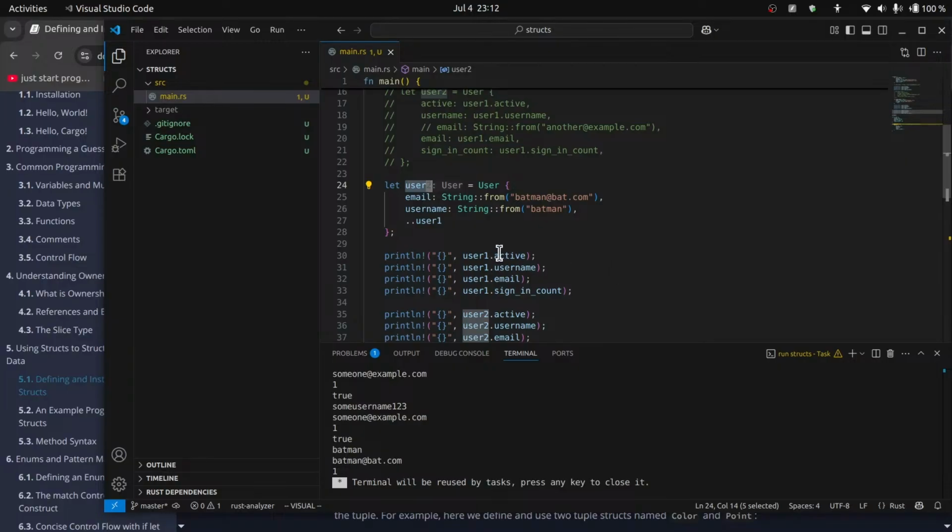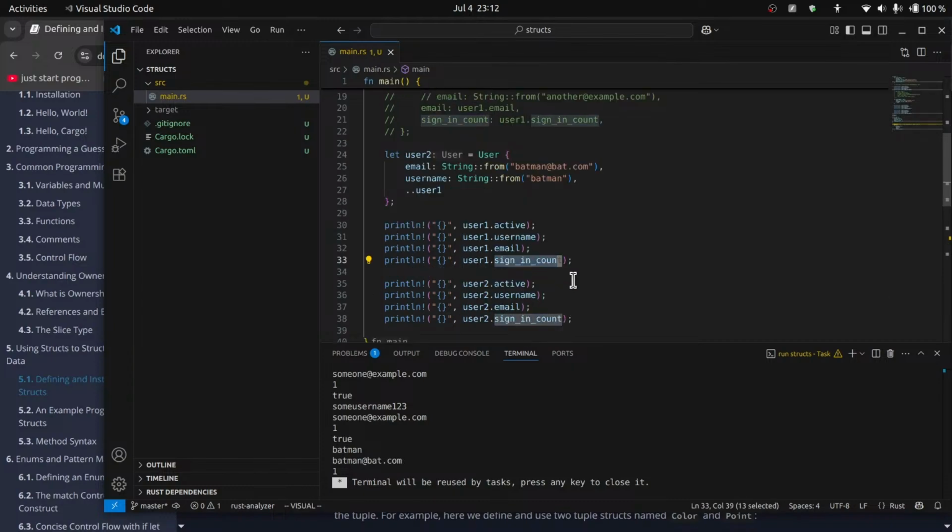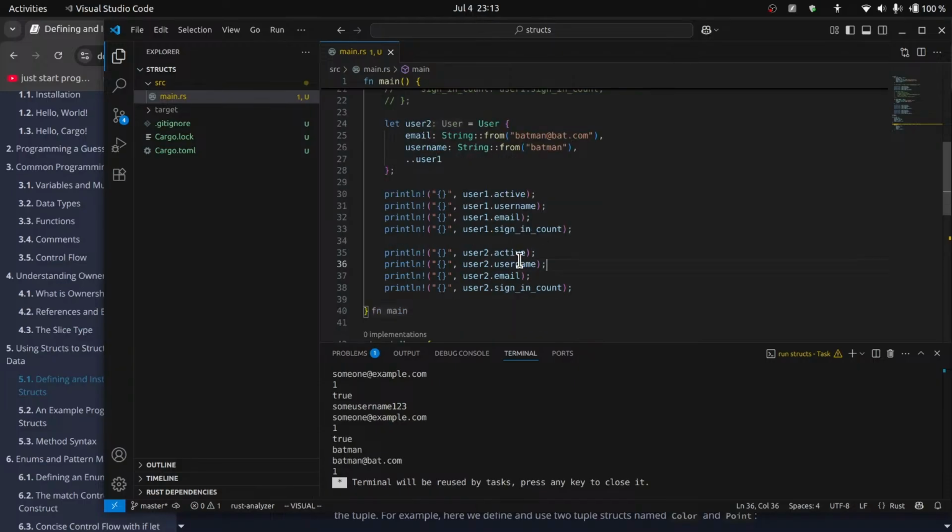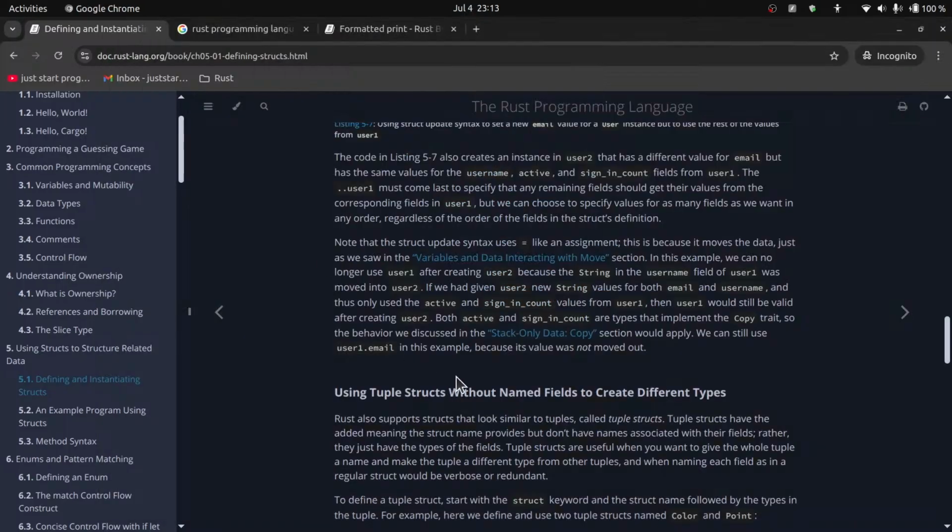So the value of user1 active is actually copied to user2 active, and the value of user1 sign-in count is copied to user2 sign-in count. So two separate values, two separate locations in memory, so both in stack. Okay. Let's move on.